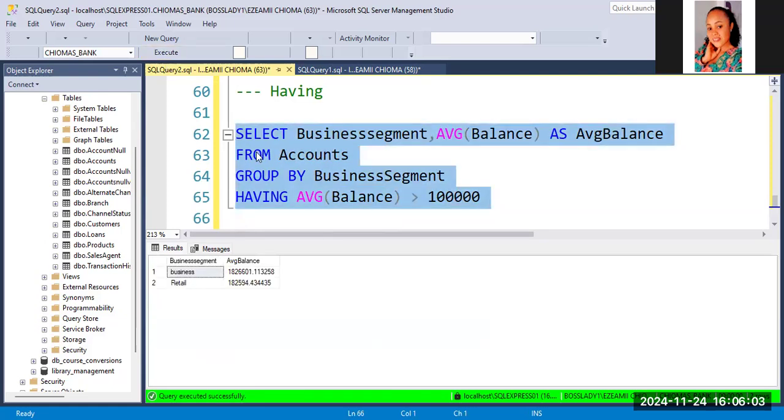So look at this. We have business, we have retail. These are the average balances for each business segment. This is the average balance, this is the average balance for retail. Okay. Sorry, this is not what we want to get. What we want to get is actually customers whose balance is above 100,000, right? That's what we want to get.